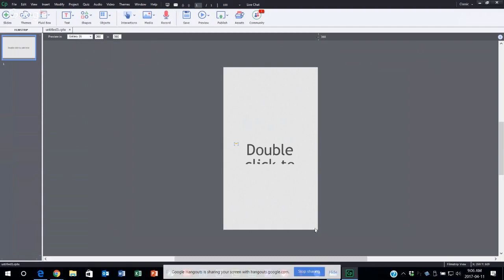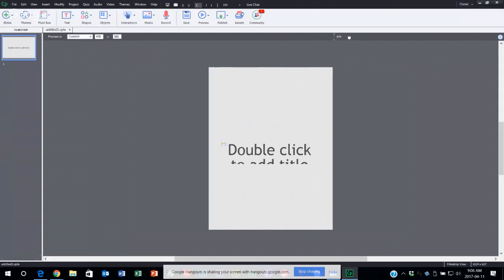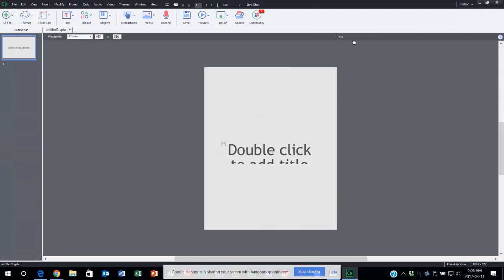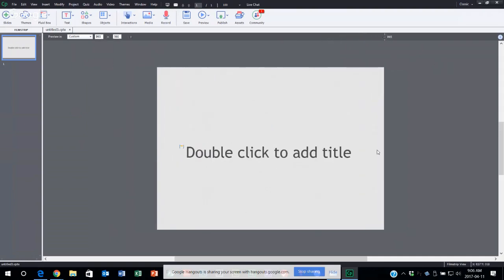You're designing with a single view. And of course, you can manually select your viewport, if you will, or your slide size, and preview what your project will look like there.